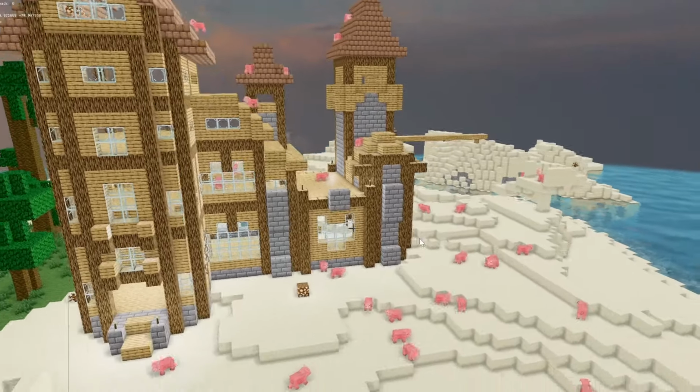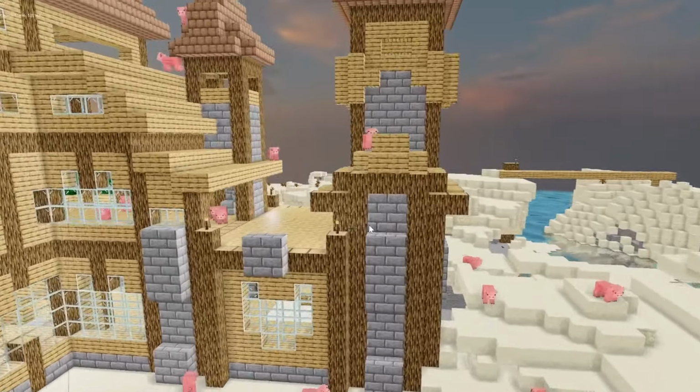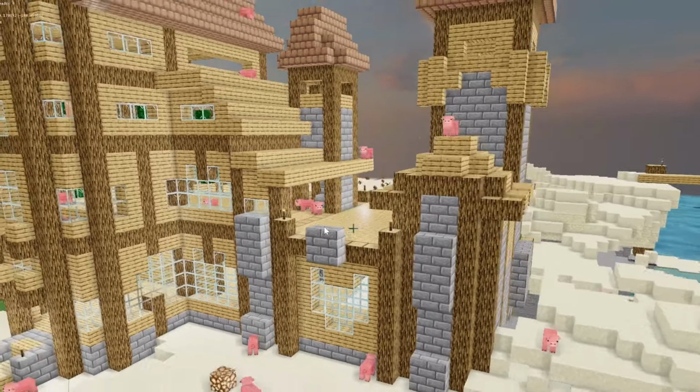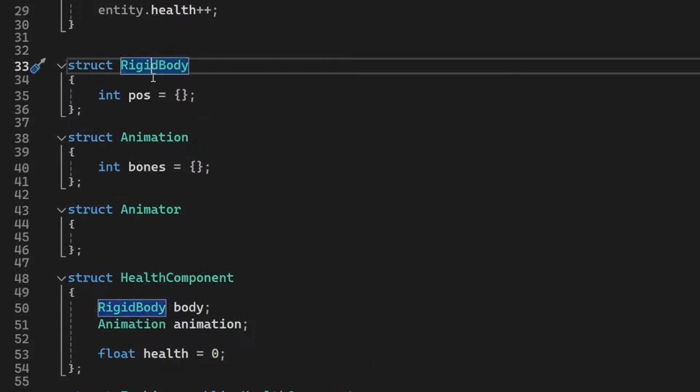In my last video about my Minecraft clone, I showed that I added entities, and I also said that I created a compile time entity component system for it. This video is a full live record from my Discord server, where I explained how it works.